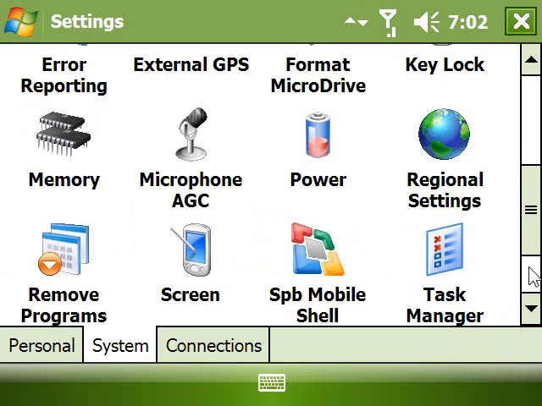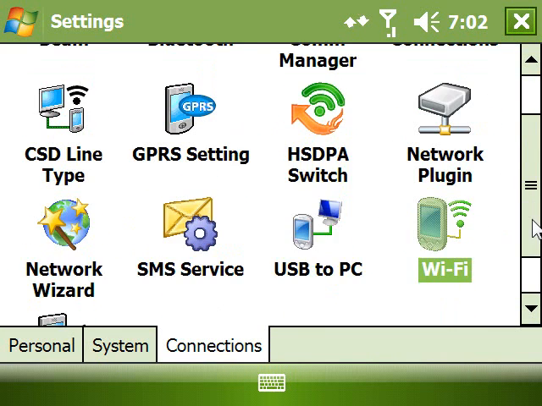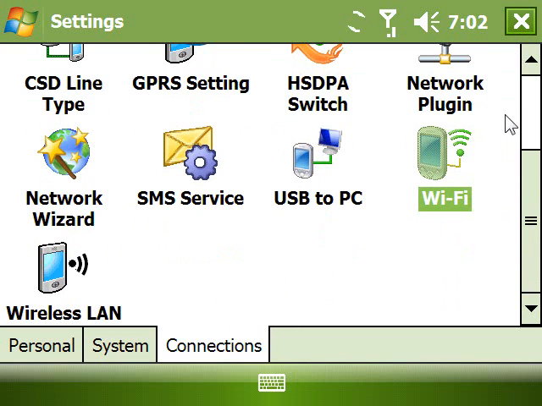Just scrolling down. This is slow because of the lag from the remote control. And then lots of connection options to deal with everything. Bluetooth connection, GPRS, HSDPA switch. You can actually turn HSDPA off if you so desire, which I think will save you a little battery. So pretty thoughtful stuff there.